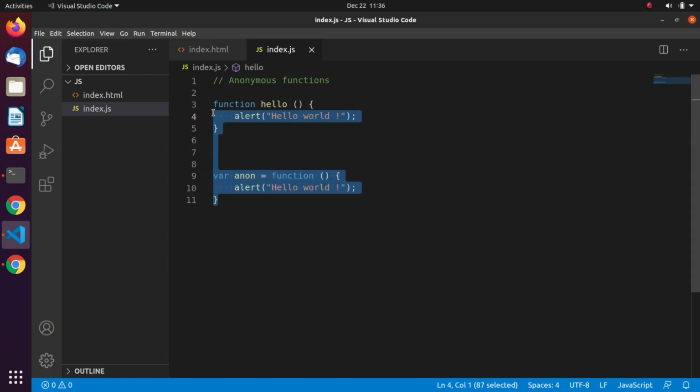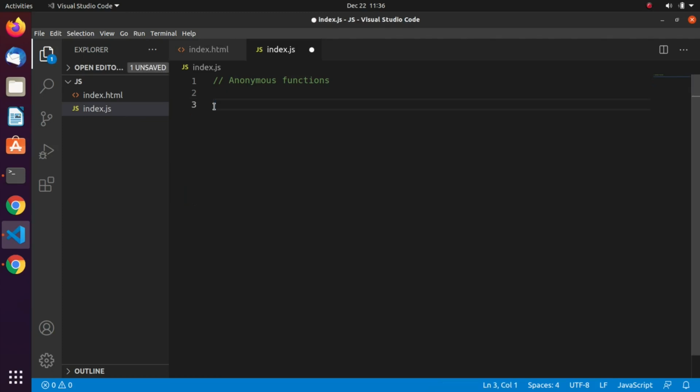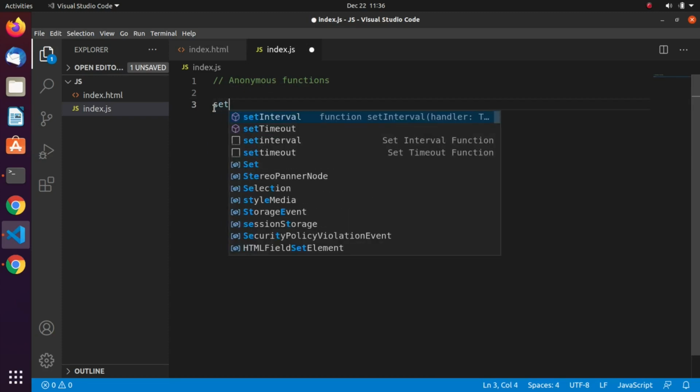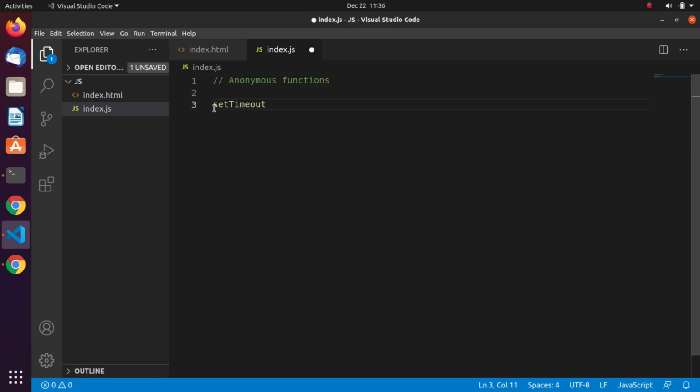Let's try to make use of it and see how it works. We can have setTimeout, a JavaScript built-in function. As you can see there, setTimeout takes a timer handler, and then the timeout in number. This timer handler is actually a function, an anonymous function without a name.